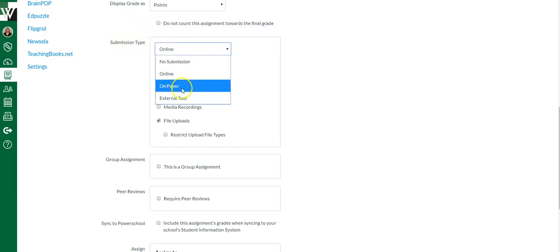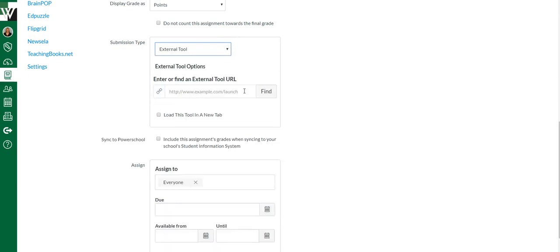We have several different ways students can submit. The most popular is online and then using one of these options. But the external tool option brings in a different program, an outside website, if you will, into Canvas. So many of you are using Flipgrid. Flipgrid is an external tool that you can bring inside to Canvas where you can assign the Flipgrid in Canvas and use the SpeedGrader to grade it.